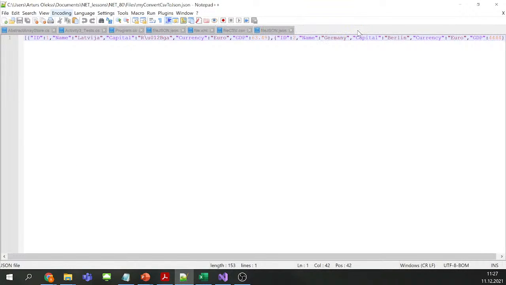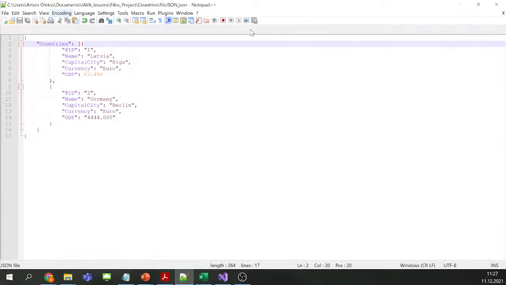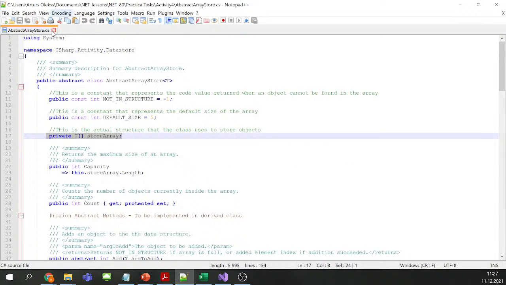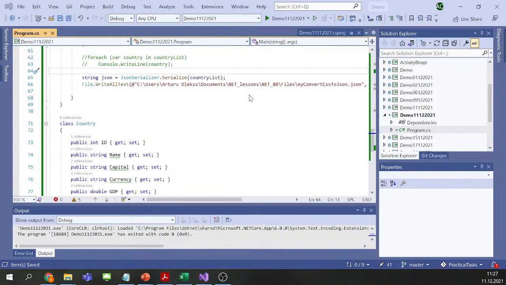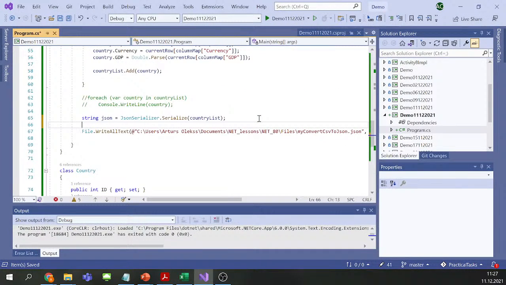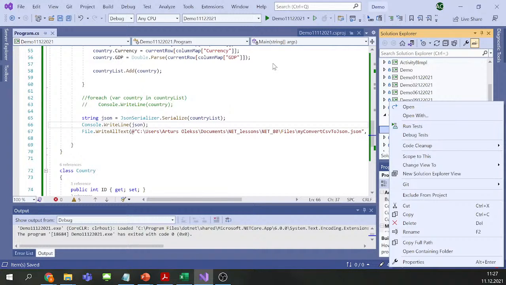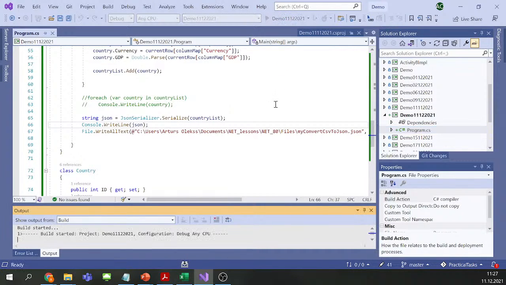Still, maybe close all these files here. I think I have a lot of them already. Then maybe print the file here first, just to see if the JSON serialized correctly. Excuse me. So it's done.